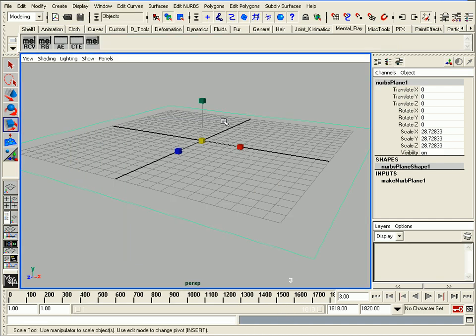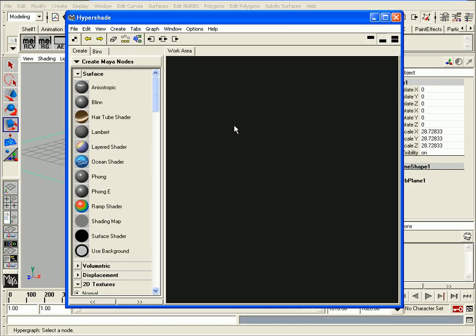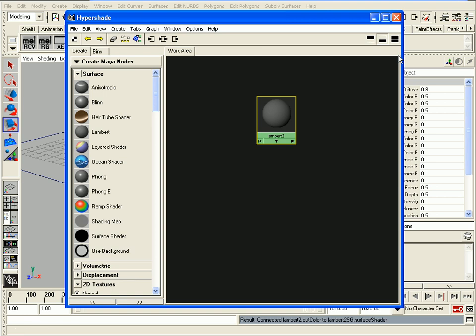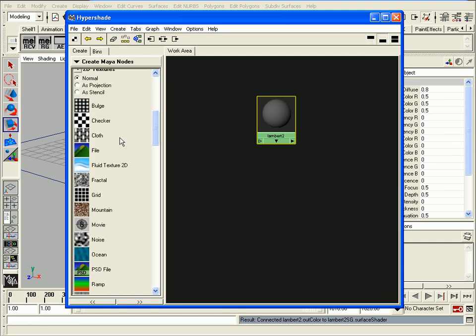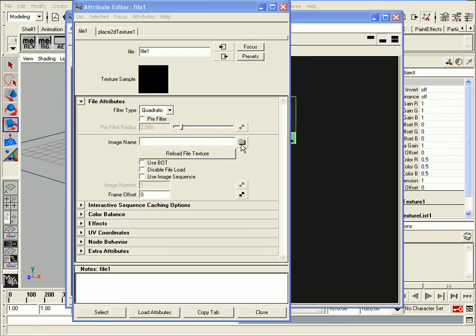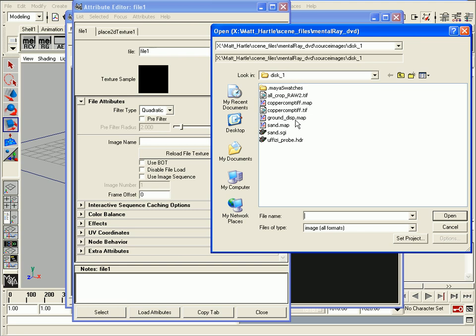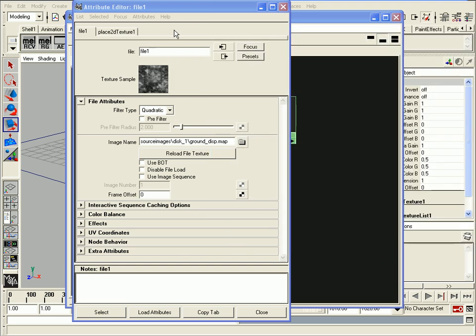So I'm going to open up the Hypershade there. And here's a Lambert shader. And I'm going to import a file that we'll use for our displacement. Let's see here, disk 1, ground, using the .map filter file format because it's faster.